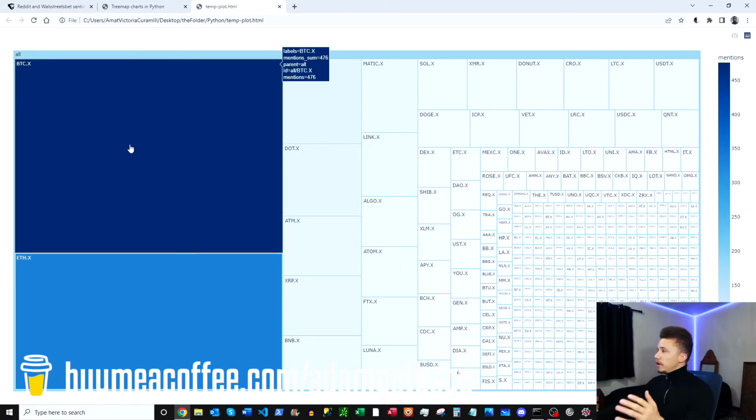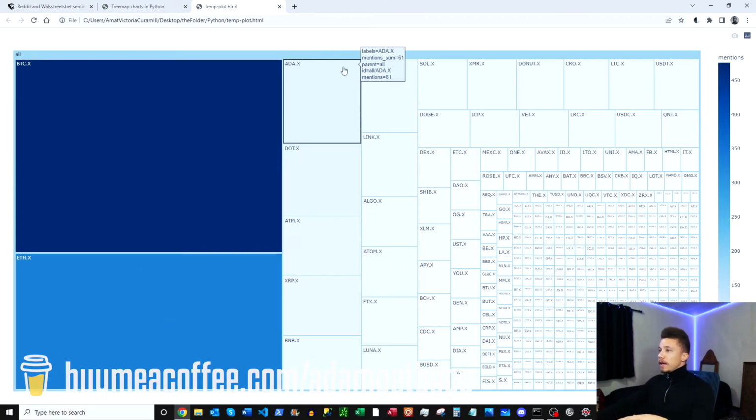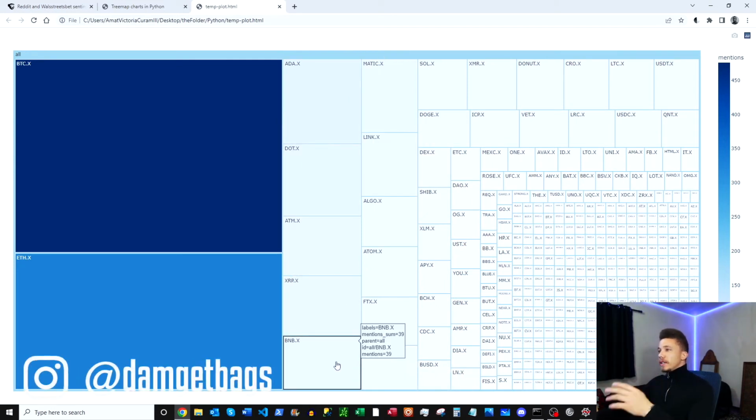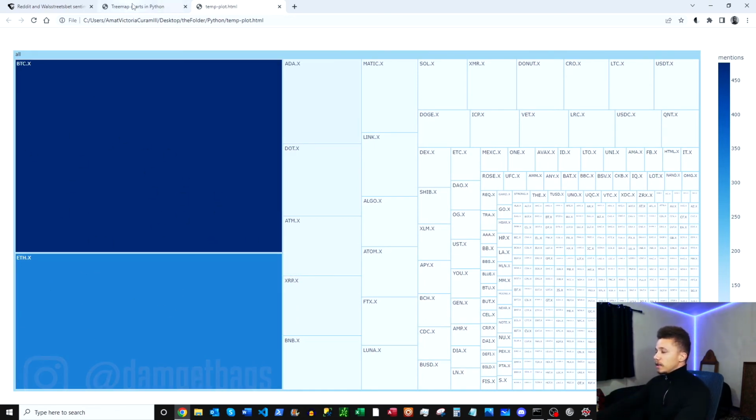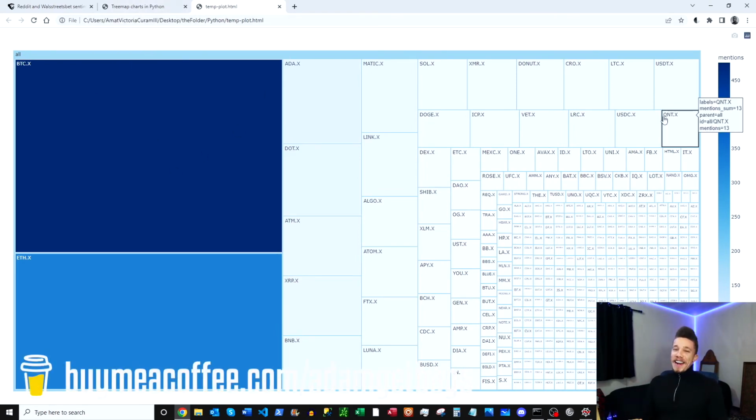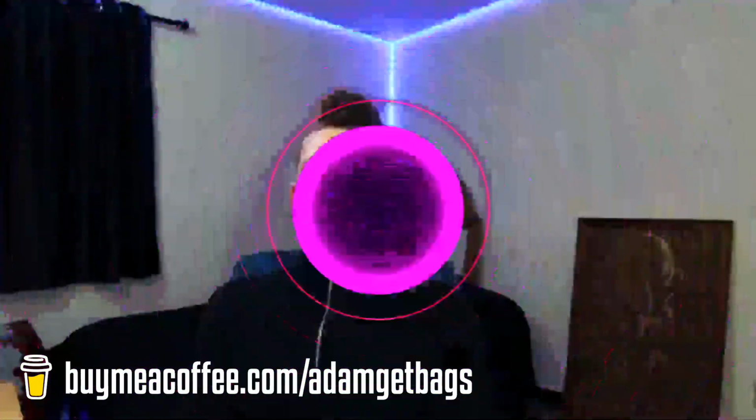So you can see Bitcoin, highly mentioned here, Ethereum, we got Cardano, and then just going down the list, and then we got all of our shit coins right over here. So anyways, you could change the color gradients, you can change up what data is displayed here. Plotly is pretty versatile. And just like that, now you got a cool chart to help you visualize the top mentioned stocks and cryptos on Reddit.